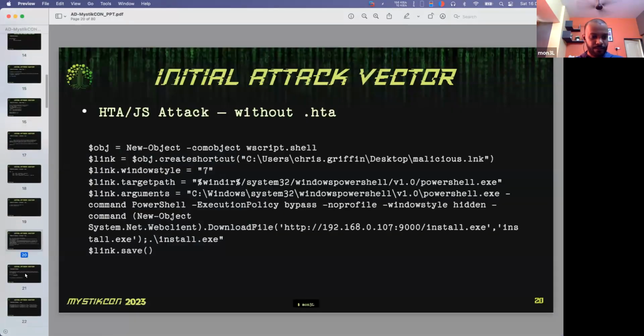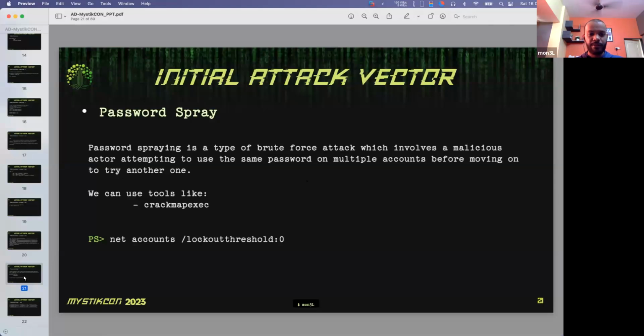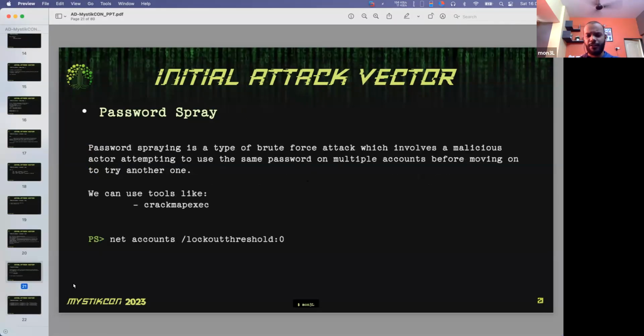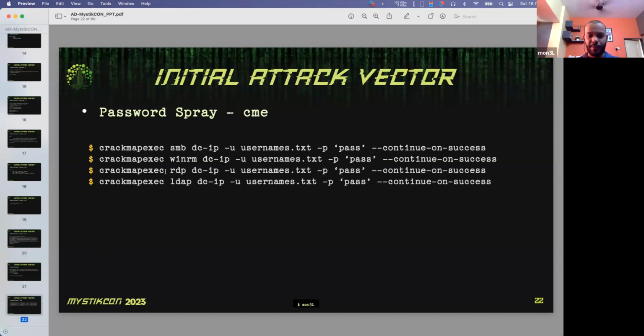Okay. Now next up we have this password spray attack. Like earlier on, I mentioned that we can do password spray using CrackMapExec. And for password sprays, we can do it on SMB. We can use WinRM. We can also use the password spray for RDP.